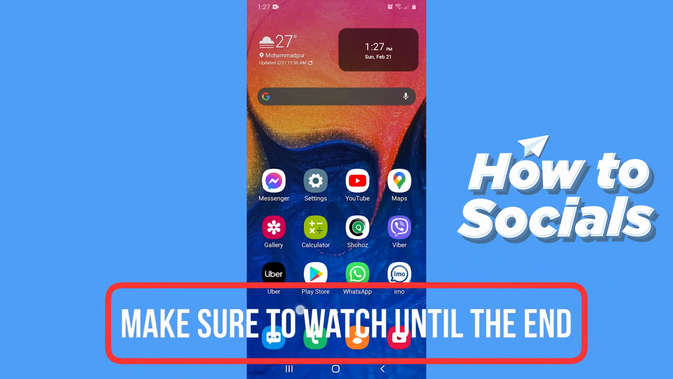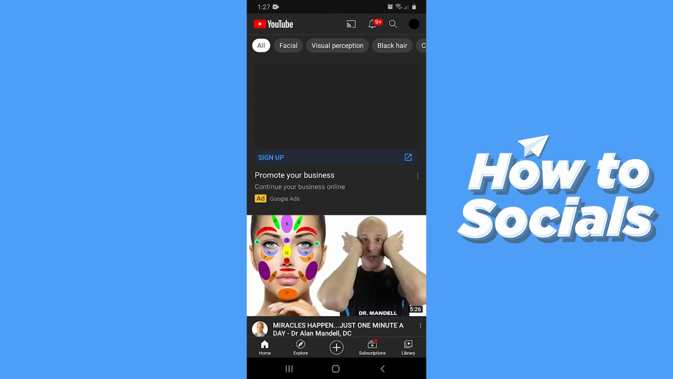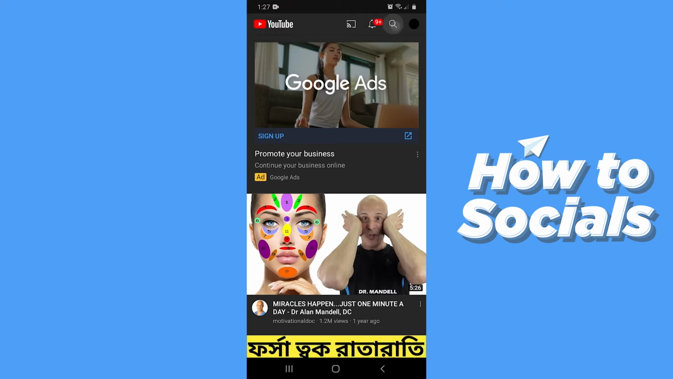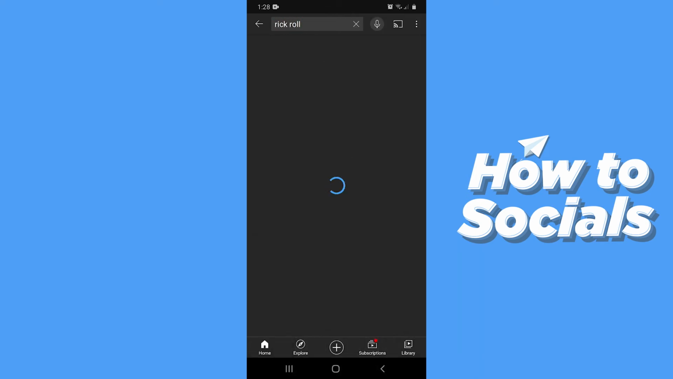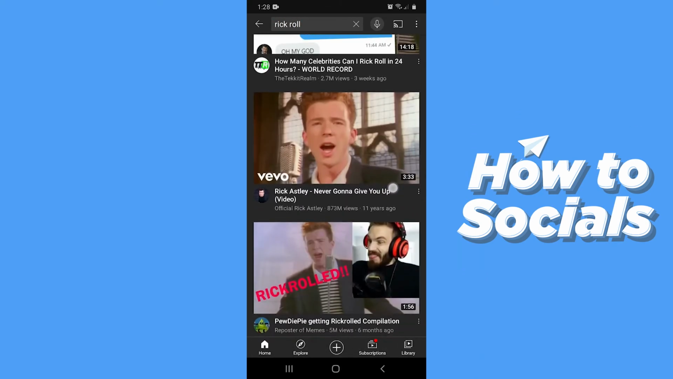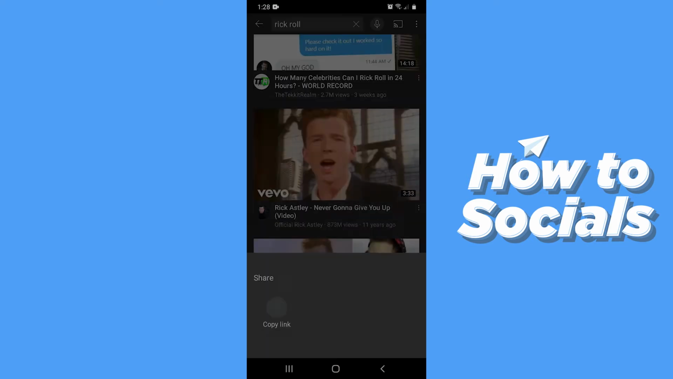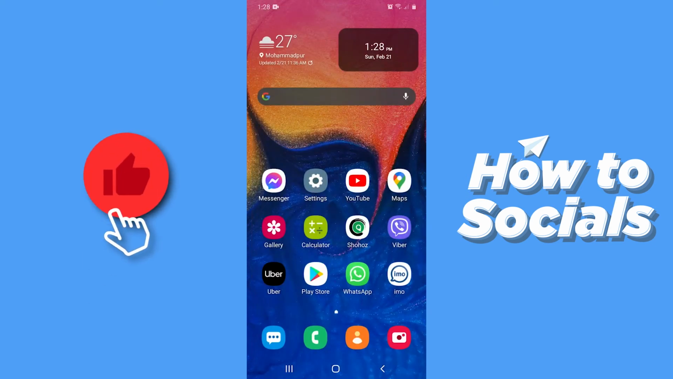In this video I'm going to show you how to rickroll someone on WhatsApp. So let's start. First open the YouTube app. Now tap on the search icon at the top of the screen and search for Rickroll. Now find the original video and tap on the three dots of the video. Then tap share. Now copy the link. Now close the YouTube app and open a browser.